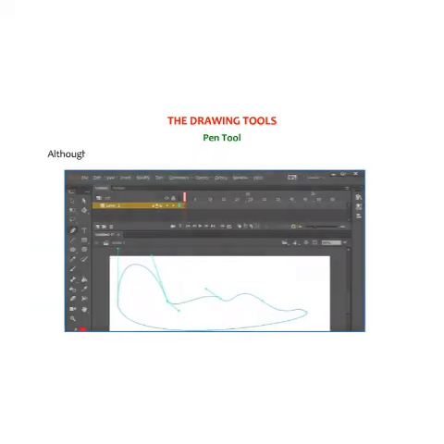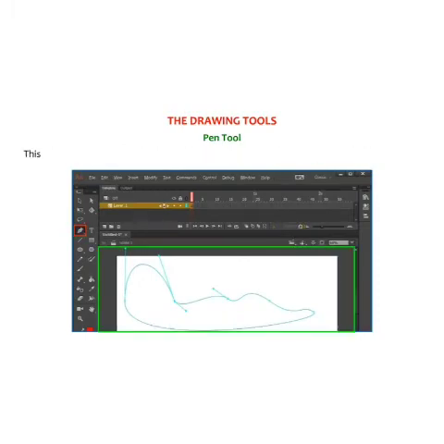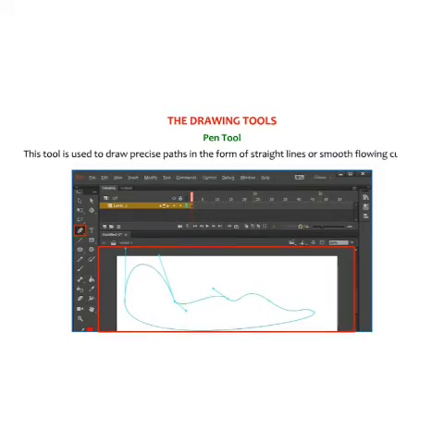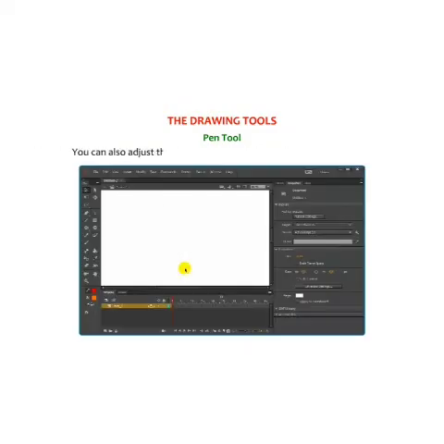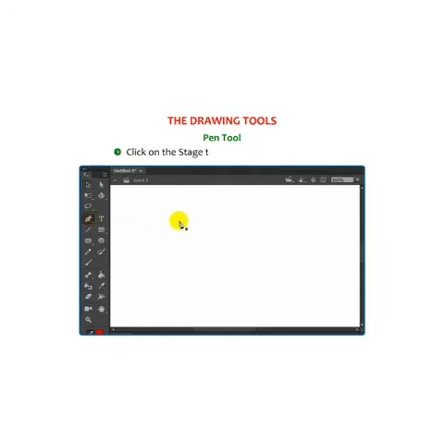Next one is the pen tool. Although the tool symbol looks like an ordinary pen, it works quite differently. This tool is used to draw precise paths in the form of straight lines or smooth flowing curves. You can also adjust the angles and the length of the straight line and the slope of the curved segment afterwards. For this, select the pen tool, then click on the stage to define the anchor point A. Click to create the second anchor point B at a distance. To complete an open path, double click the last point.